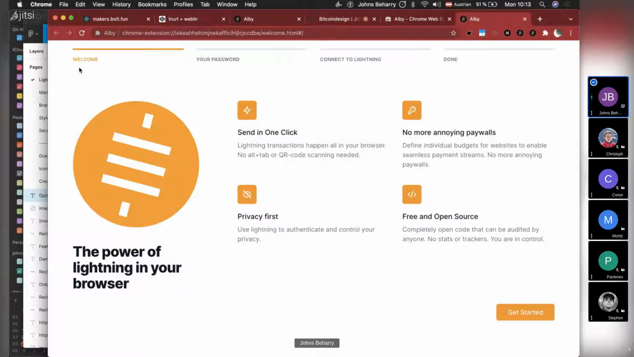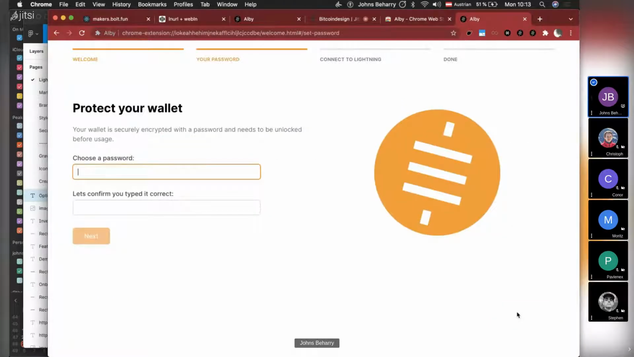The power of Lightning in your browser, send one click, some information there. The first step after that, once you've got acclimated with what Alby is, if you didn't know already, is to protect your wallet. Setting a password. This password is used for all the next steps, because once you start connecting your node and stuff, we need some way to encrypt this information, right? We want to encrypt it straight away. So setting the password is quite important at this step.